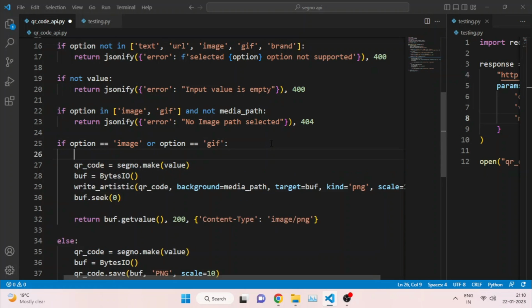Do one thing. Let's check the media format before creating the QR code. Use Image.open to read the image or GIF. Dot format to know the media type, and then apply dot lower to get the format in lowercase. Now we can use the media type variable as input to the kind parameter. So if the media type is image, we are passing it as PNG, or if it is in GIF format, we are passing it as GIF. No need to change the content type in the output, as GIF is also a kind of image type.